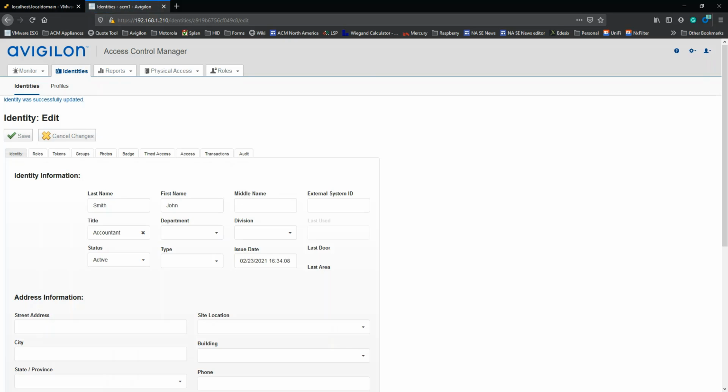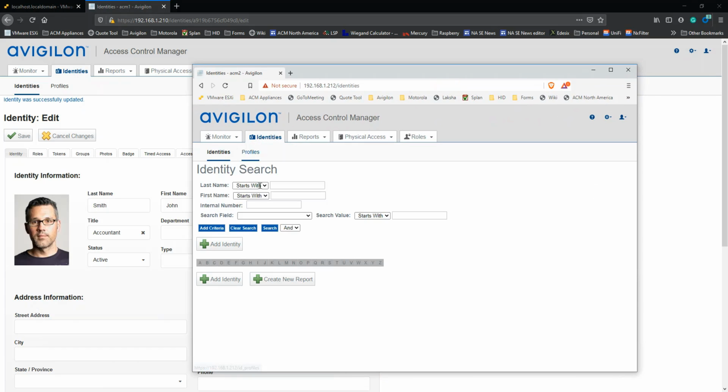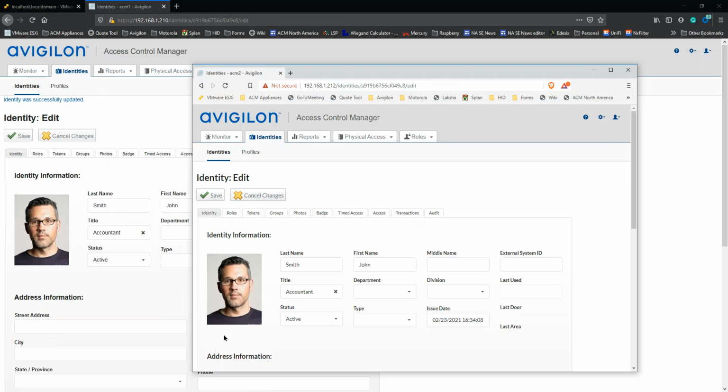And now if I go to the second machine, go look in that same record, it should be already updated. And it is. So that means replication is back on and working properly.